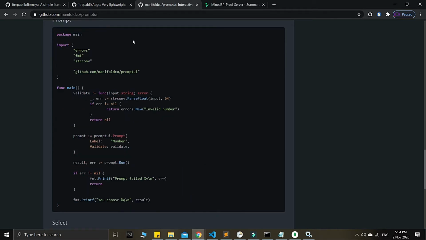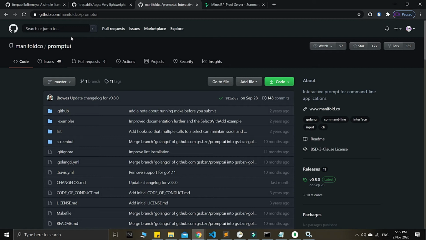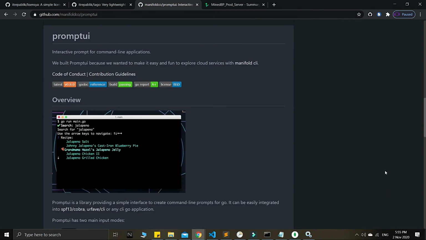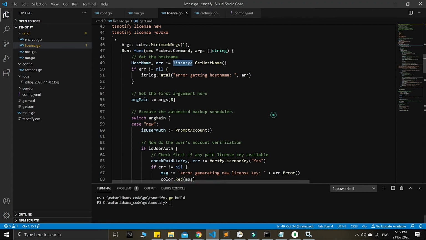Okay, so I also use what they call the prompt UI. This is popular as well, from Manifold Co. This one is a prompt UI, guys. So this UI is for when you log in. There are some samples here. We will use this to authenticate our users, because our idea is we need to log in.